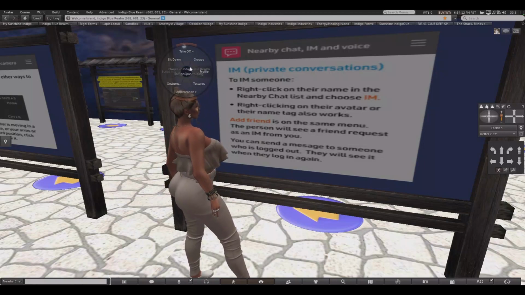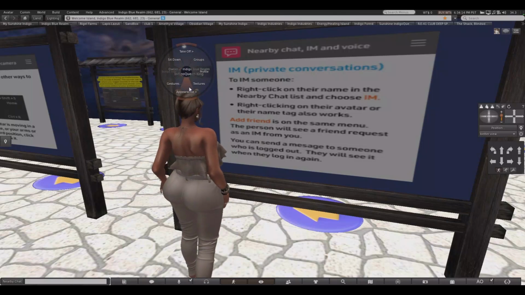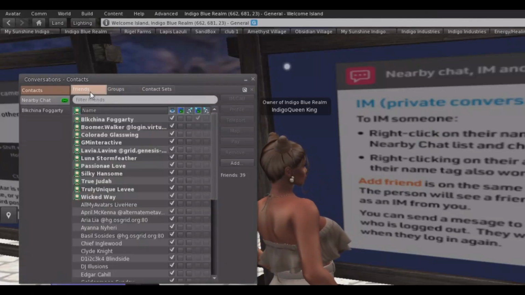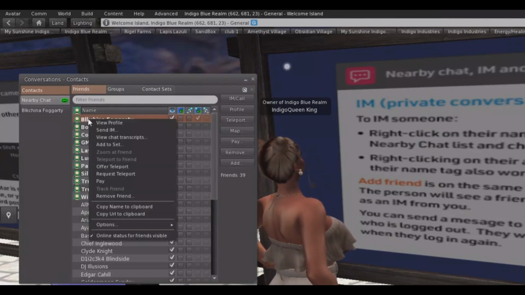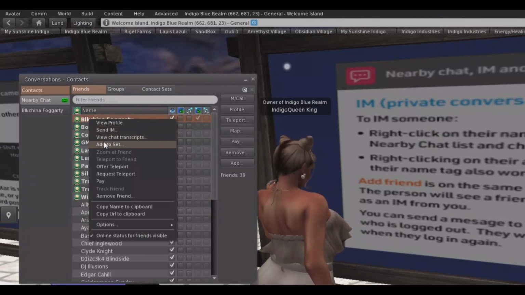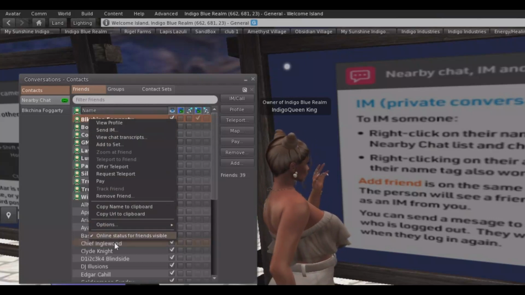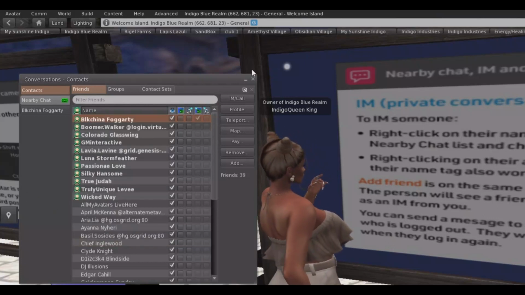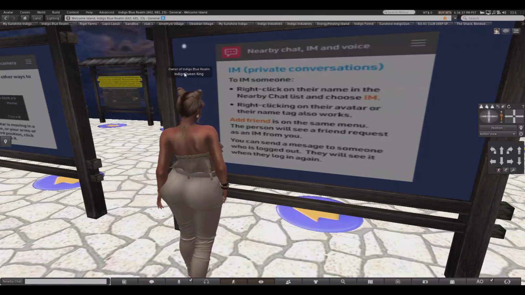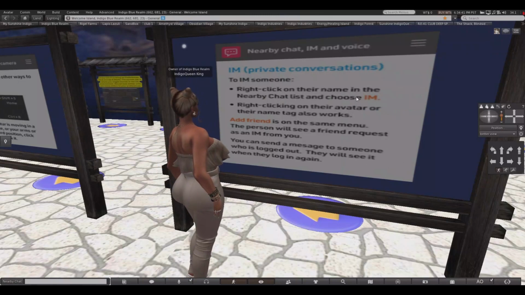So I'm going to click on one of my friends and another menu will come up and you can view their profile, but we're talking about sending a message. So you would click send IM, and that's how you would send a message. There's a whole lot of things you can do, but right now we're just focusing on that. So you can click on their name and type a message to them. And that's it.